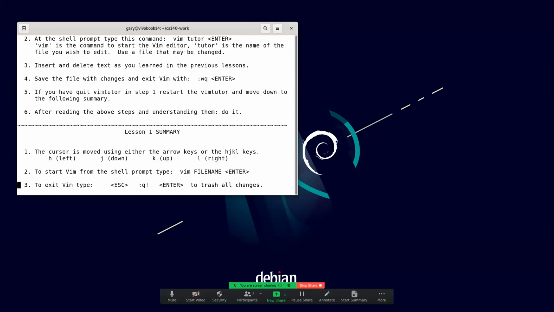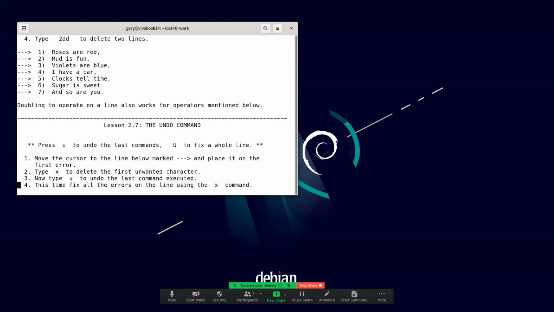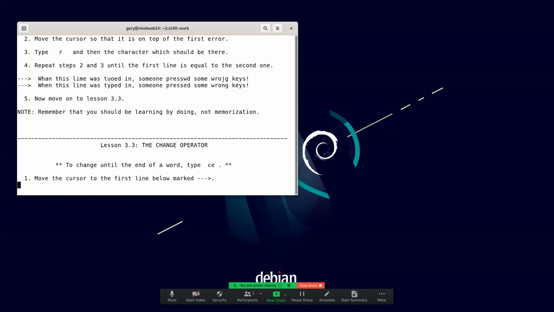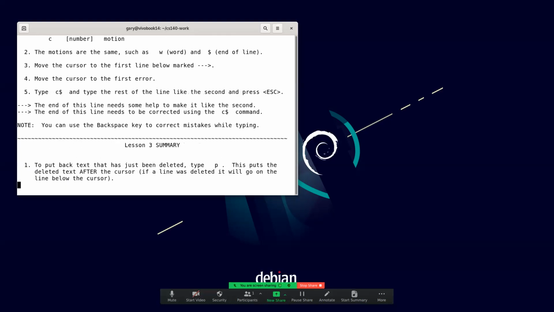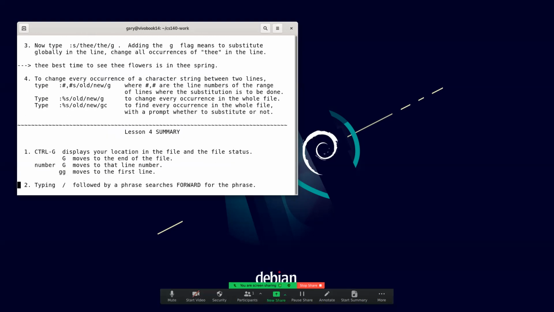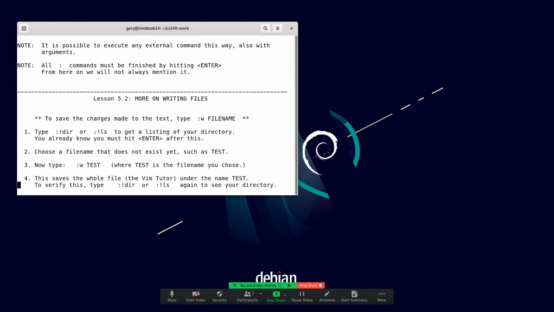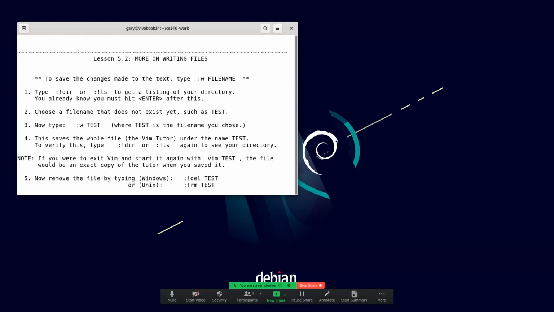There are, I believe, 5 lessons, and somewhere in lesson number 5, you'll actually save this with a new name. Once you run through all the commands, you're going to write quit to that name. Let's go find it in here. 3.4 cursor location, substitute commands. Okay, 5.1, executing commands, writing files. In 5.2 here, you're going to write this tutorial file to a new file, and whatever directory you're in, it's going to be called test if you run that command right there.